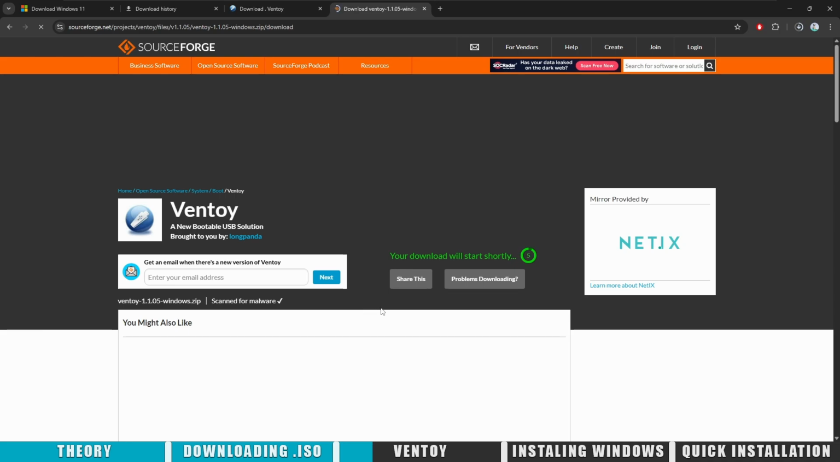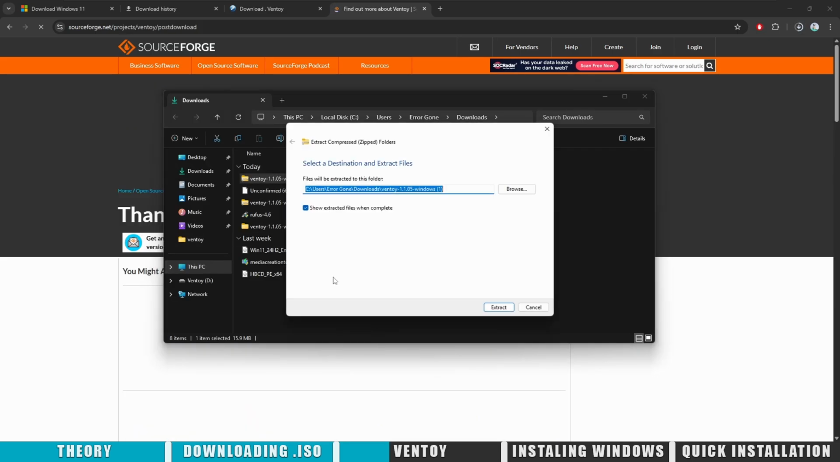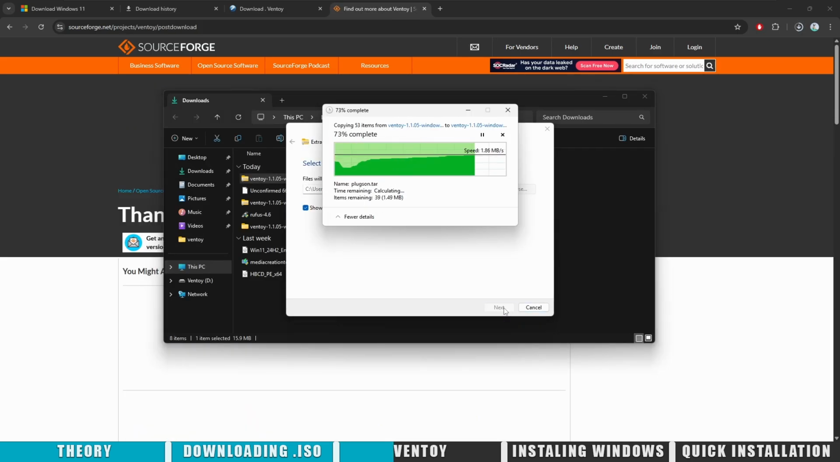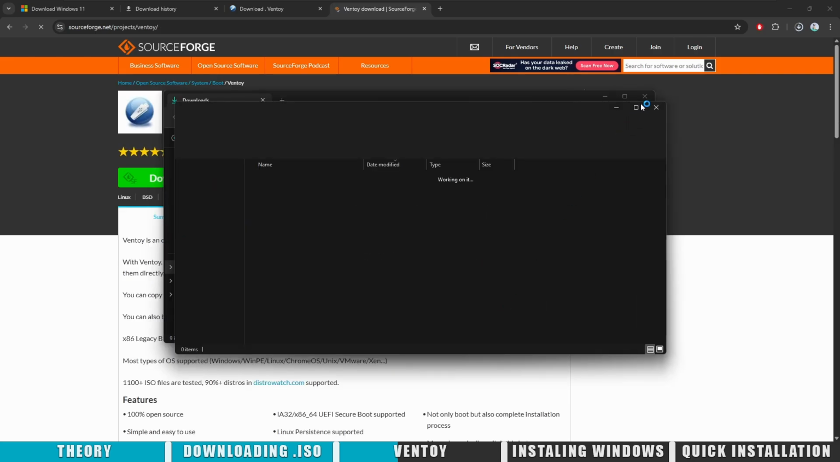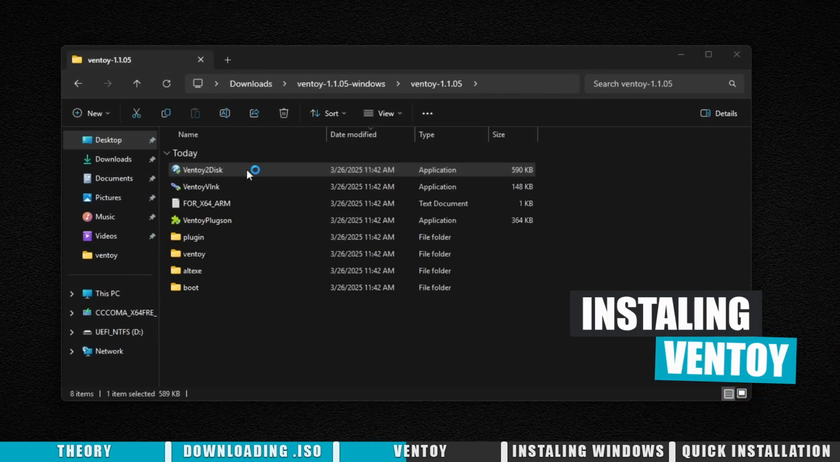By the way, you don't need any extra software to extract the downloaded files. You can do it using the built-in tools of your operating system. Simply select the downloaded archive, right-click on it, and choose Extract All, then click Extract. After that, you can delete the zip file to free up space and keep your system organized. Now let's install Ventoy on our USB drive.